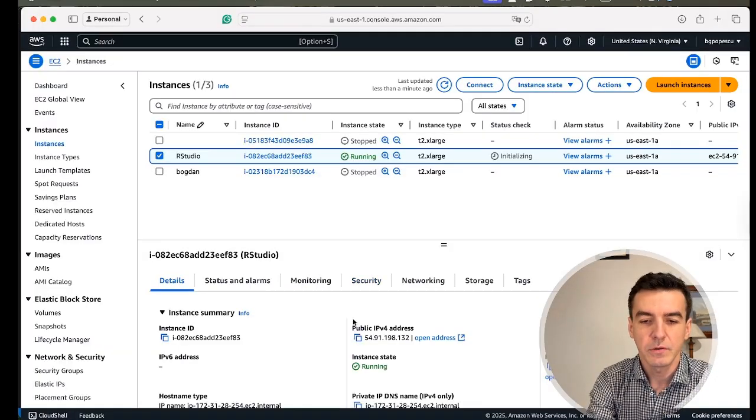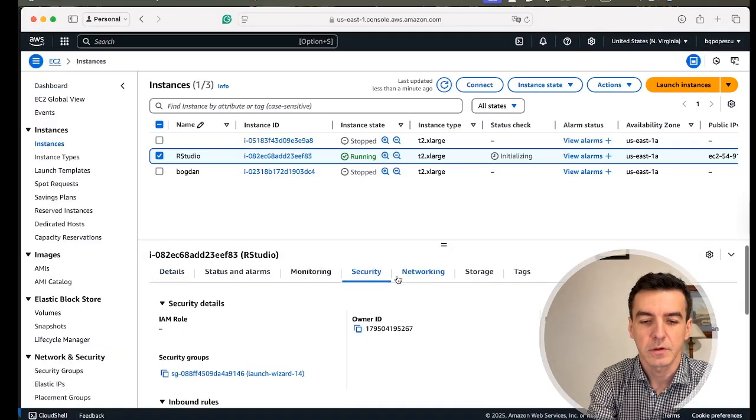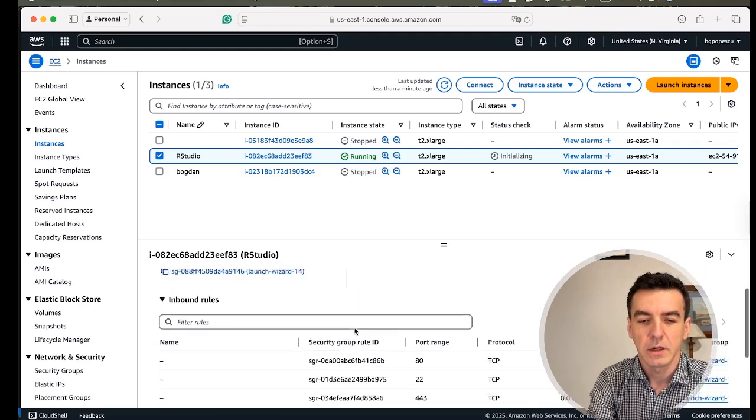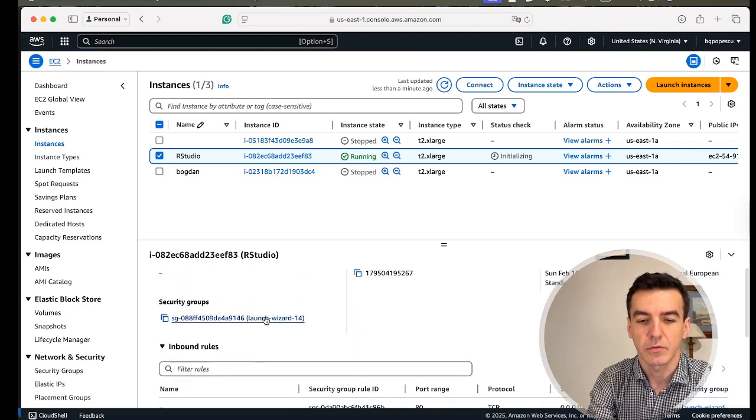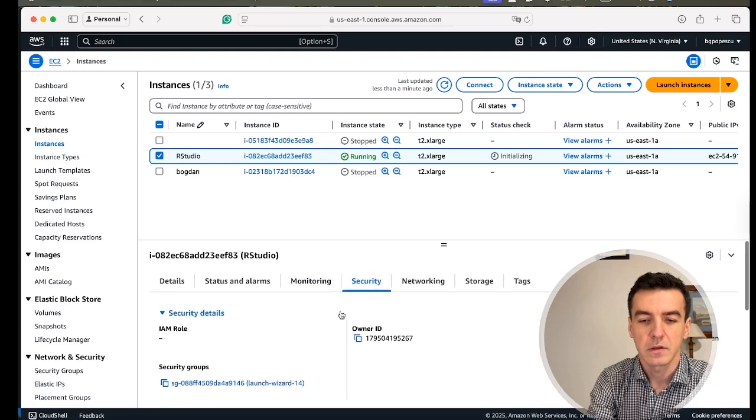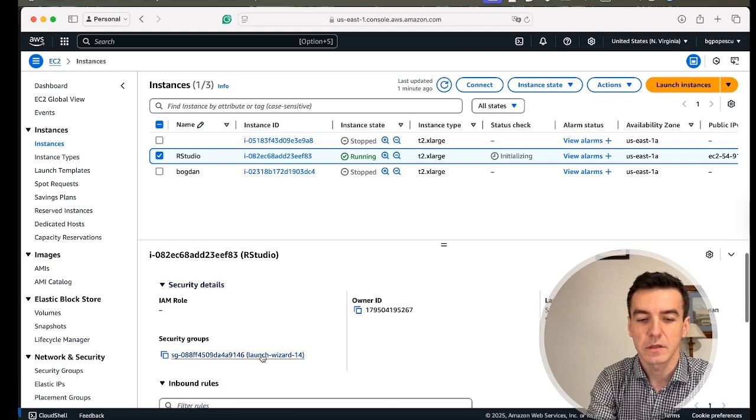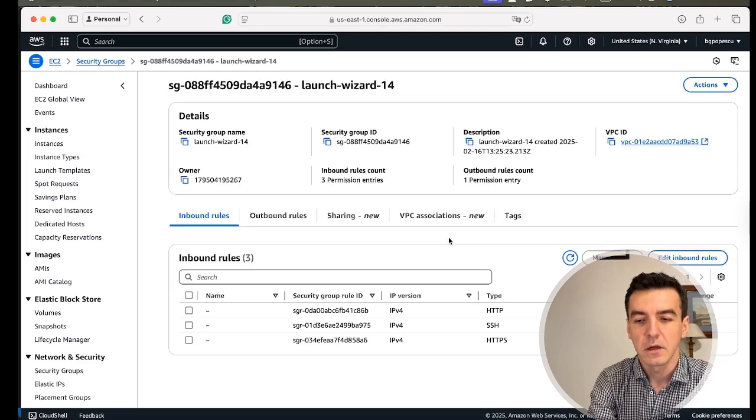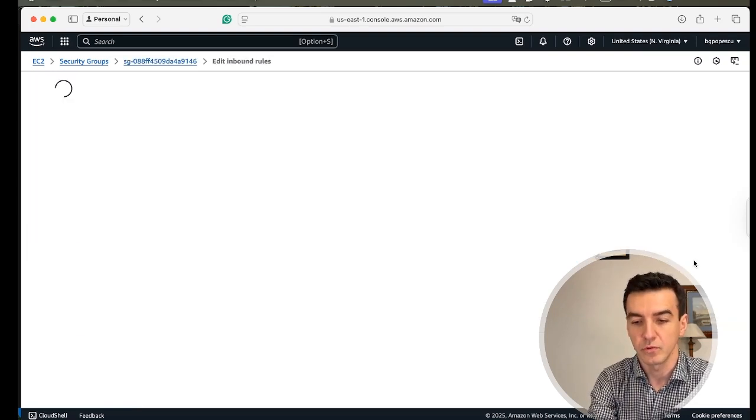Okay, so the next step in our configuration is to go to security groups. The way we do this is by clicking here, security, and we are going to click on security groups. So once again, there are multiple tabs under the instance. The one that we're interested in is security. So we click on this security groups link. This is going to take us to this menu, and we'll continue on edit inbound rules.